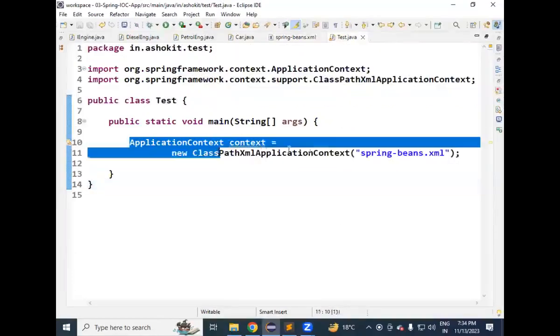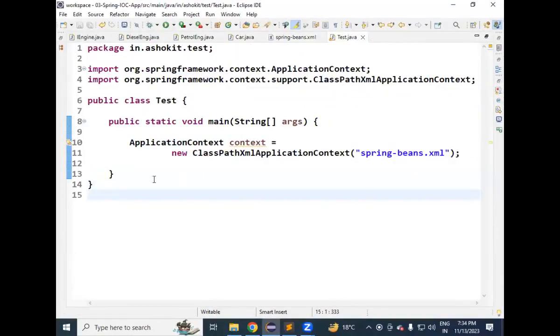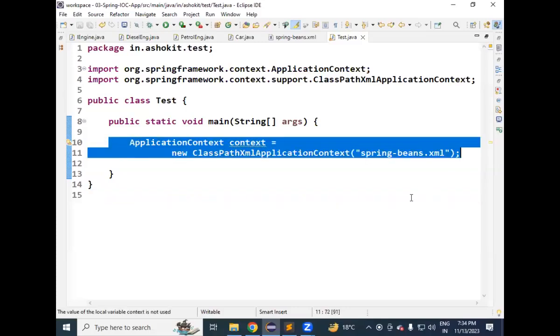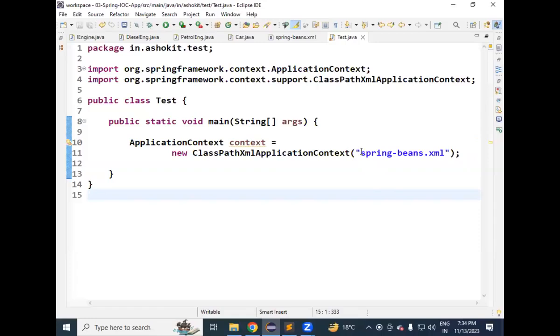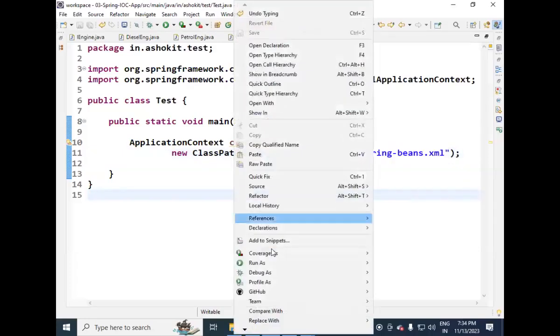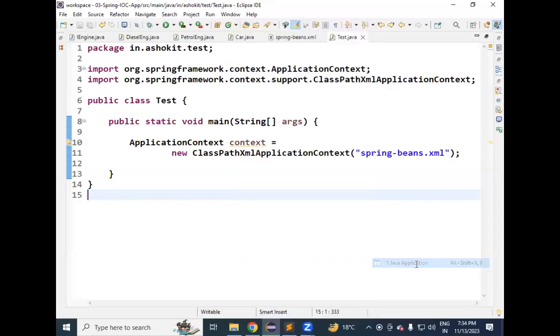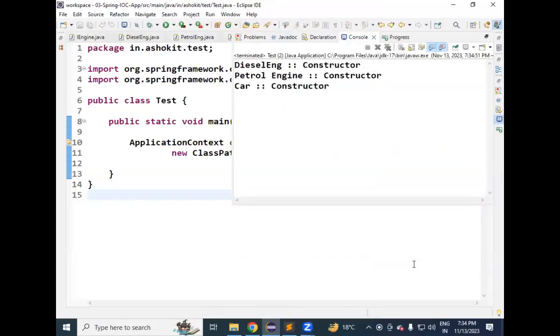Now I'm starting the IOC container. Forget about this logic, we will understand tomorrow. I'm just starting my IOC container. For the IOC container, I'm giving my beans.xml. Right click, run as Java application. What happened, guys? The object got created. Am I creating the object now? Who is creating the object now? The IOC container is creating the object now.